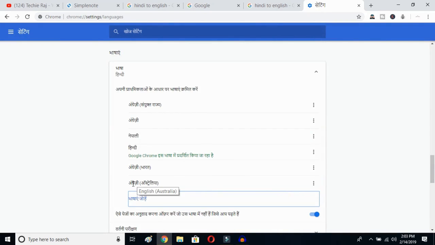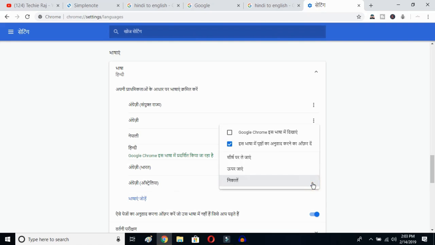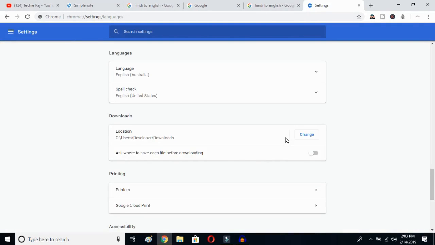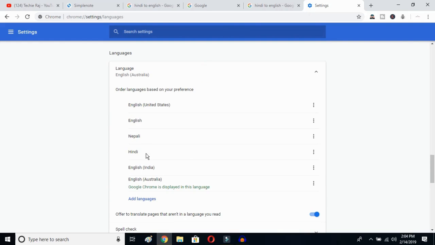Once you click there, I have selected English Australia. Now click on the three-dot button and then mark the option to display Google Chrome in this language. Once you click there, you have to launch this language, so you click over here. Google Chrome will reopen and your entire language will be reset to English. As you can see, your language is now English Australia. Now you click here and select the language you prefer, United States or any other. So this is how you can change Google language from any language to English.